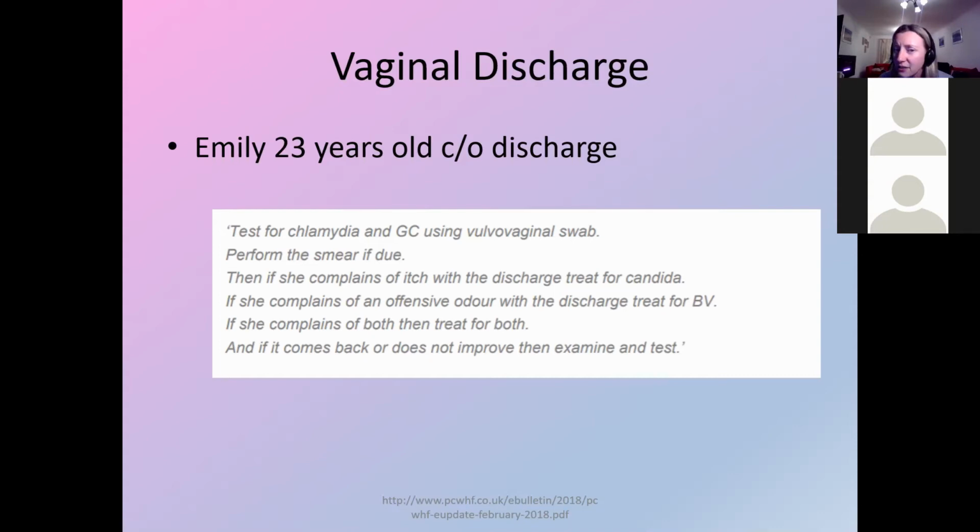Then, if she complains of itch with a discharge, treat her as thrush, treat her as candida. If she complains of offensive odour with a discharge, treat her as BV. And if she's got complaints of both, treat her for both. Now, if it comes back or if it doesn't improve, then bring her in and examine her and test if you need to. Okay, so this is perfect for telephone stuff, yeah.